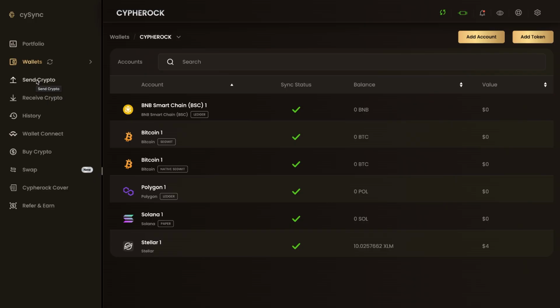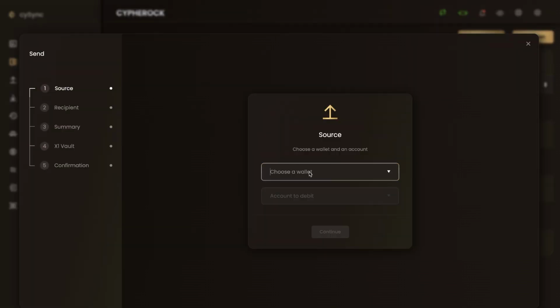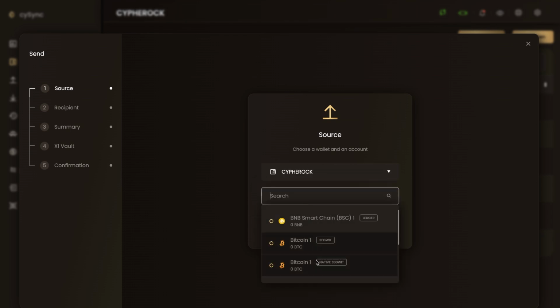In today's video, you will learn how to send XLM using the Cypherock X1 Hardware Wallet. So follow along. On the CySync app sidebar, select Send. Choose the wallet and the Stellar account.